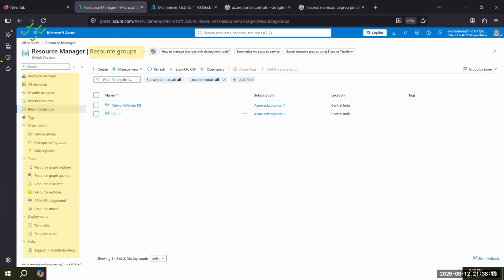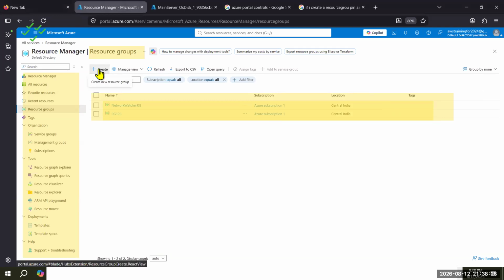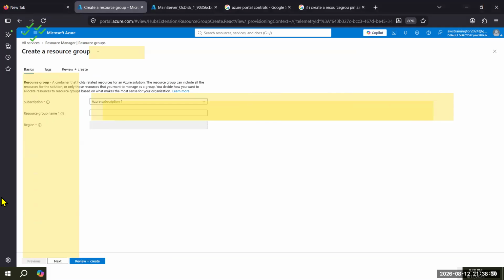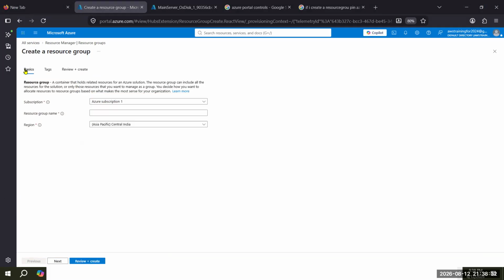Service menu of resource group. I want to create a new resource group. What is this? Already existing resources. If you want to create, click on new. There are three screens available: Basic, Tags, Review and create.